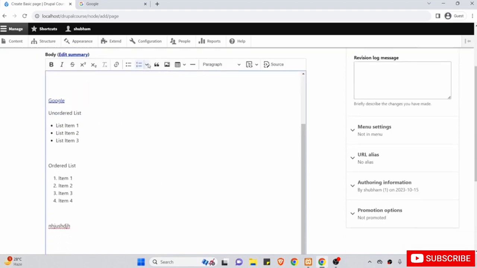If you want, you can start the numbering from 3 or 4, or you can also make it reverse, so it will start from 4, 3, 2 or 1, or you can also start the numbering from, let's say, 5. So once I write 5 here, you will see that the numbering will start from 5 and then it will move forward one by one.